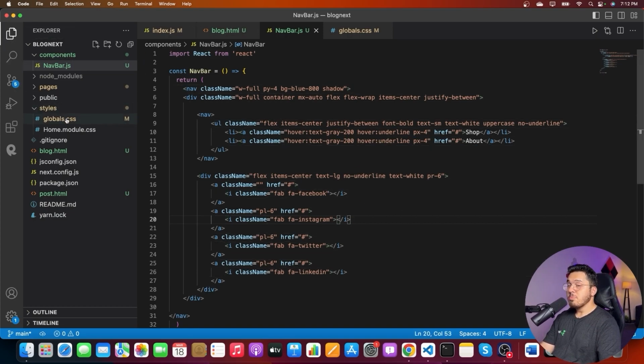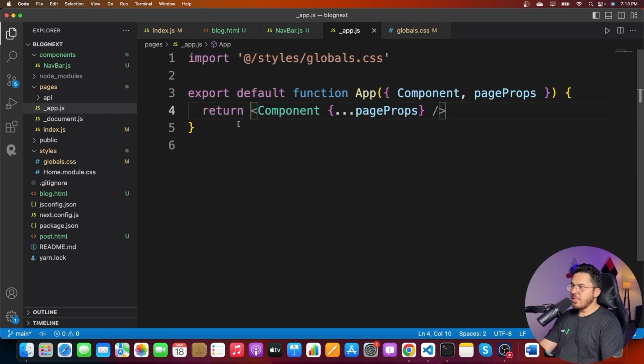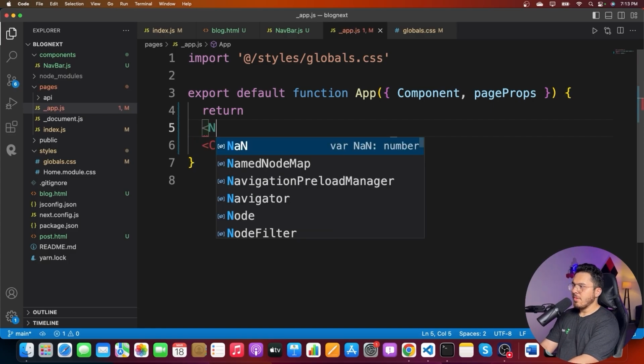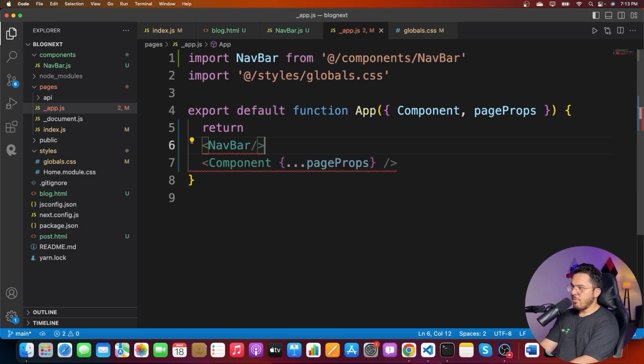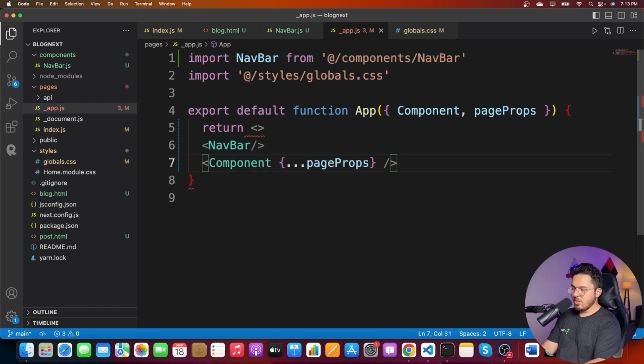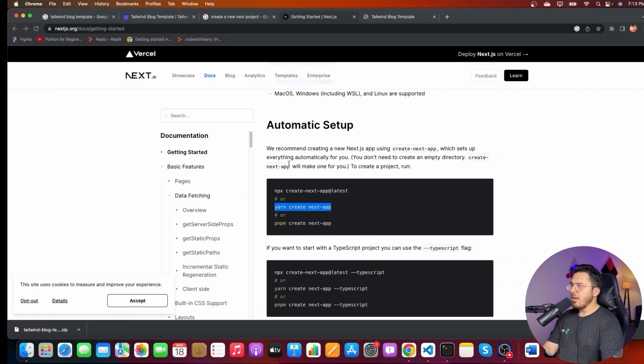And definitely I want to use my navbar on all the pages, which is why I will come to my _app.js, and instead of returning this, I'm going to return this navbar. So I want to use navbar, and I'm going to enclose this inside of parentheses. This should be good, but let me do one thing. Let me enclose this within a React fragment. Control X, format document, and yeah, this looks good. So this is how we can add navbar to all the pages.